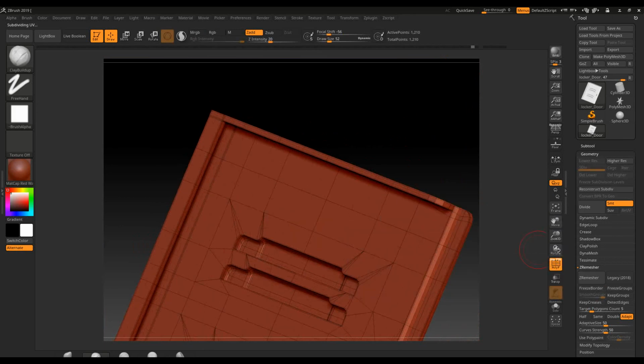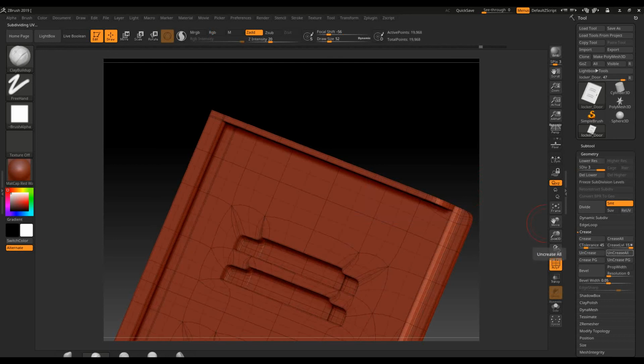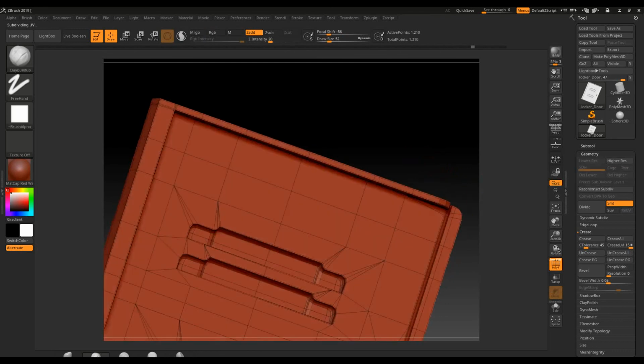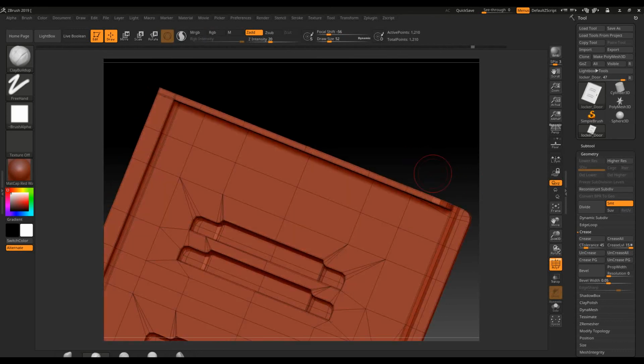Then you go to the crease bar, uncrease all, and divide again. So you divide a couple times. I divide twice, then I uncrease all, then I divide again. You're just testing to see if it's dividing in the right areas, or if it's keeping the edge where you want it. If that makes sense.